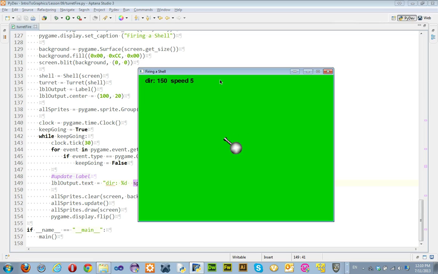Right now, the speed of my bullet is 5. So when I fire it, it goes at 5 pixels per frame. Right? So here it is, 5 pixels per frame.